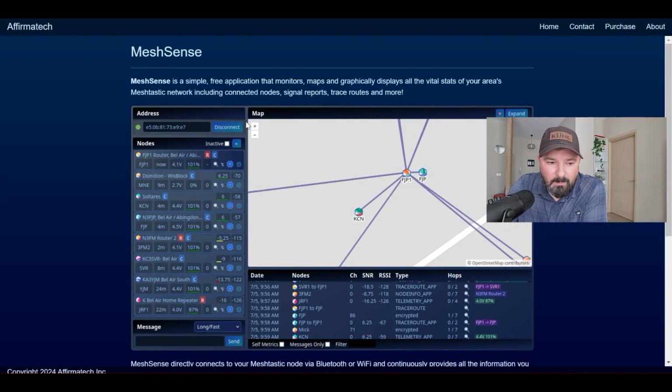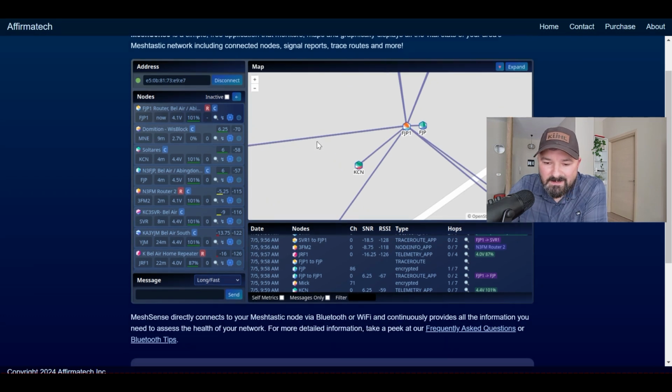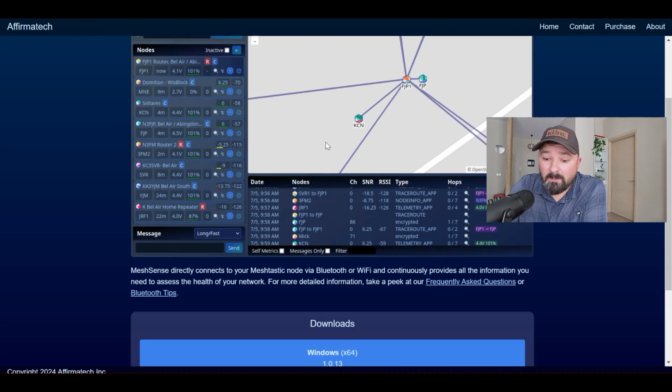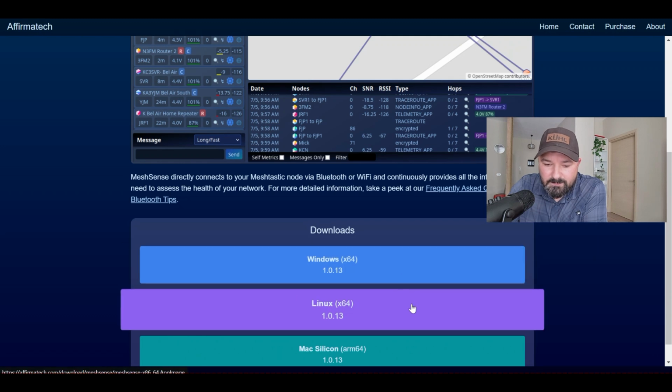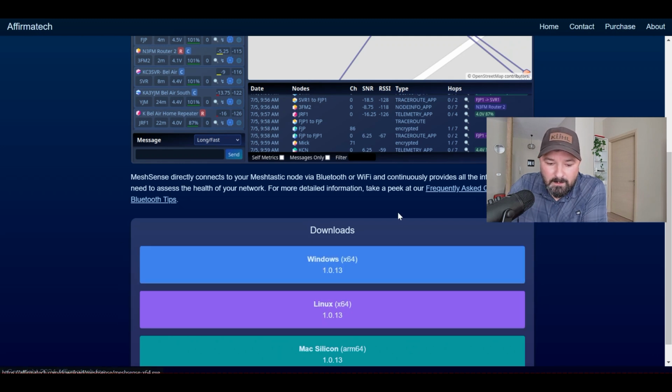First place you need to jump over to is the website. Link will be down below. MeshSense, right here. This is what the dashboard looks like. We're going to look at a live version of the dashboard in a minute. But if you scroll down, you're going to see downloads. And of course, download the applicable software for whatever operating system you are trying to install this software onto.